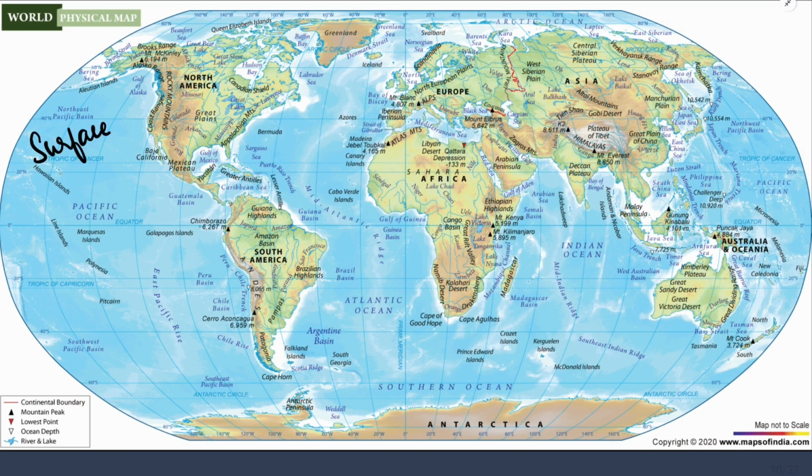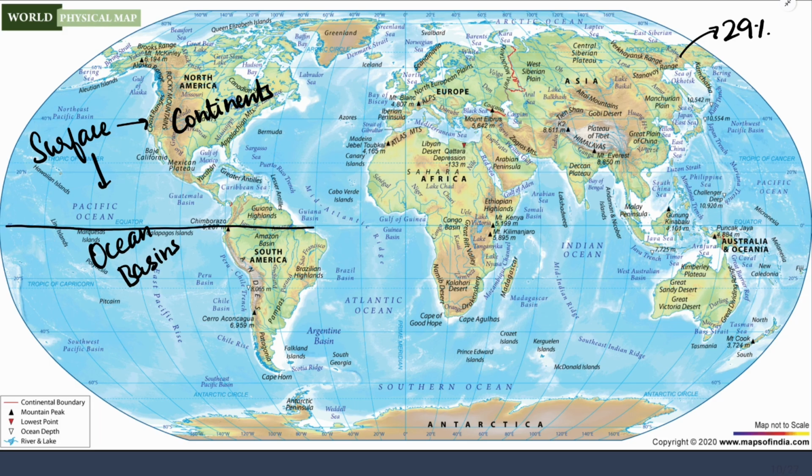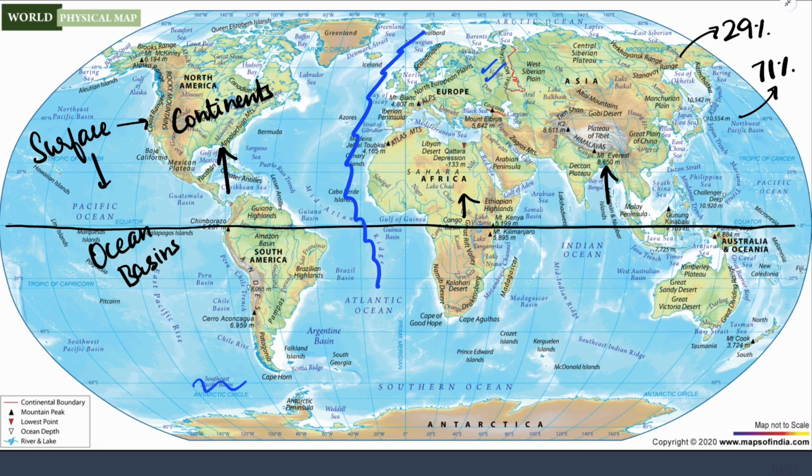The Earth's surface is broadly divided into two main parts, that is, the continents or large land masses, and the ocean basins or vast water bodies. As you can see in this map, water dominates the Earth's surface. Continents cover about 29% of the Earth's surface, with most of the land area concentrated in the northern hemisphere, while ocean basins cover the remaining 71%, which is more than twice the land area. As you can see, land masses are discontinuous and are separated by oceans, while oceans, on the other hand, are connected to one another.